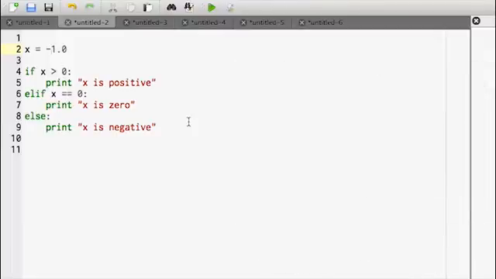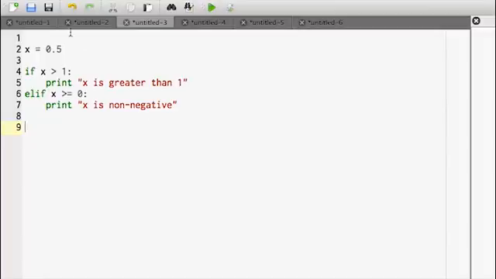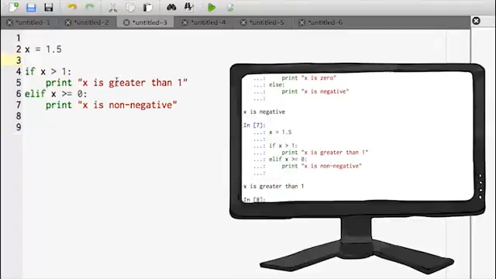You can have as many elif clauses as you want, but you can only have at most one else clause, and the else clause must always come last. In addition, Python will only execute the first block of code that matches. So here, if we set x equals 1.5, and we run this, then we see that it only executes x is greater than 1, even though it would match the condition x greater than or equal to 0.